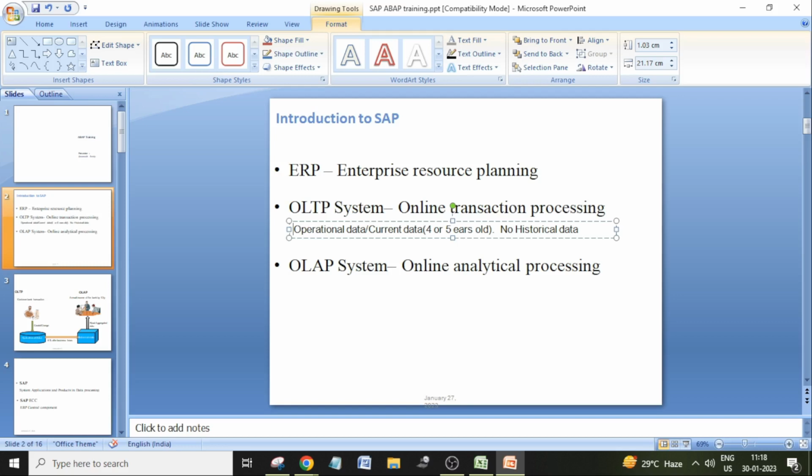Does the OLTP system contain the last 10 years of data? No. The bank is not going to maintain historical data in the OLTP systems. They'll archive it or they'll delete it. But if you go to the bank and submit a request, they can give you the last 10 year statements. They might take some time, 1 day or 2 days, or they might provide it immediately. But how are they able to provide it?